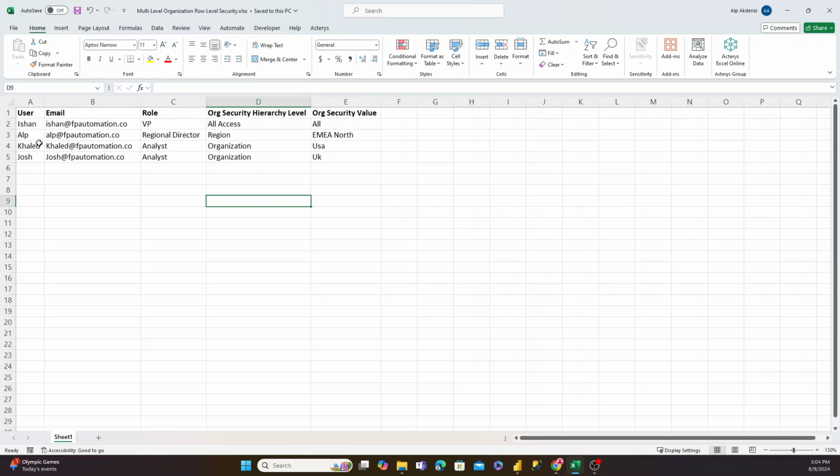We have 4 individuals. Each of them have different levels. This person is a VP. This person is a regional director. And then these 2 individuals are analysts. And what we've done is we've created a column called the org security hierarchy level. And this is going to be a key column here, because this is going to be how we're going to dictate what organizational keys are going to be associated with this individual.